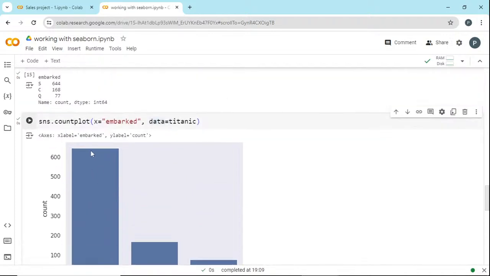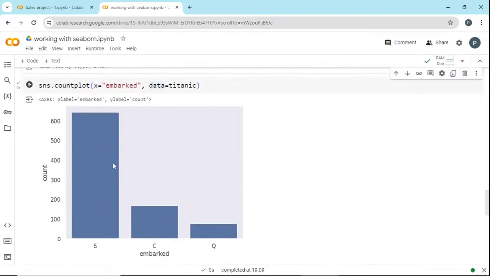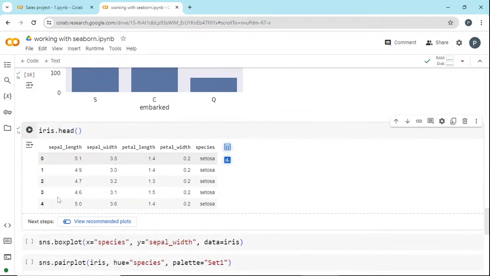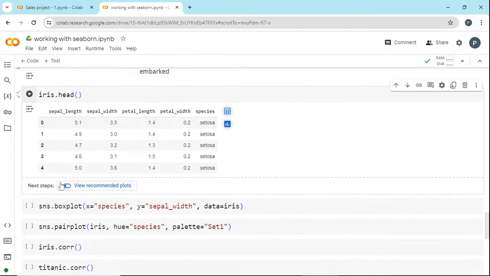So now you could infer, right? This data is now integrated into a graph: S, C, and Q. That is our result here. So next thing, we will be going with iris.head now. We'll use a box plot now.